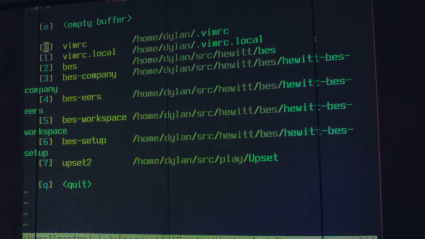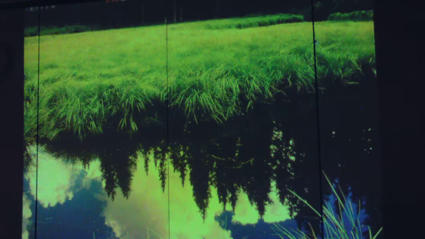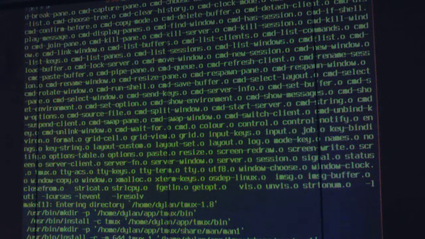So in short, if you have a terminal entry that is too big, you use infocmp, give it some kind of short name, and then run tic. You'll get a terminfo entry that is not too big. However, you shouldn't be using screen because screen is riddled with things like term too big and probably has various other problems. You should use tmux, which is now finished compiling.